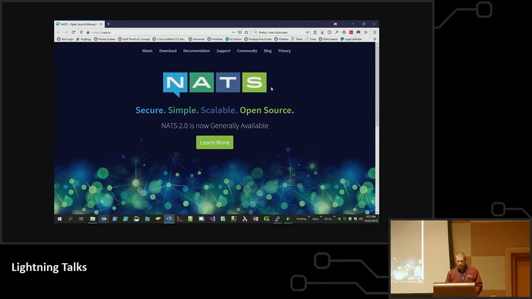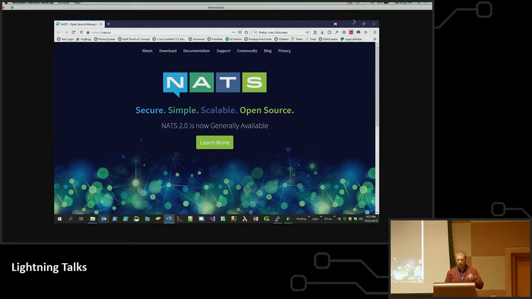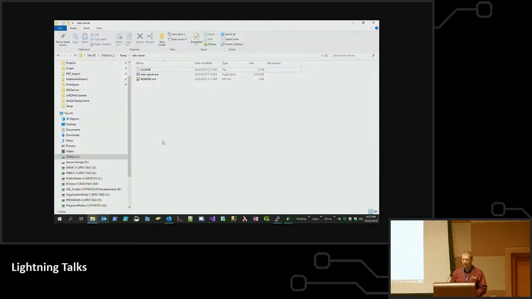NATS is a messaging queue, like I was talking about. There's two really good selling points that I loved about NATS. The first one was simply ease of use and configuration. I started messing with Kafka and RabbitMQ, and there is a ton of configuration stuff you've got to mess with. I mean, Kafka was like crossing my eyes.